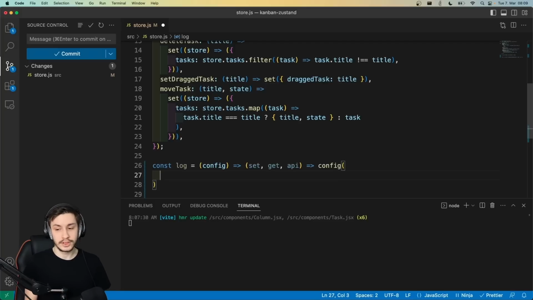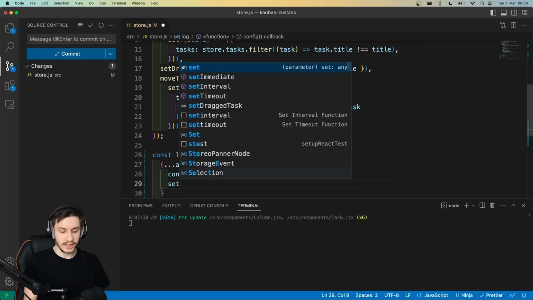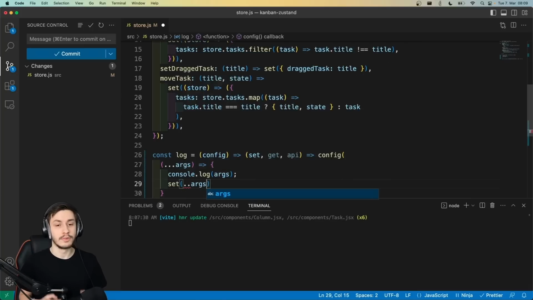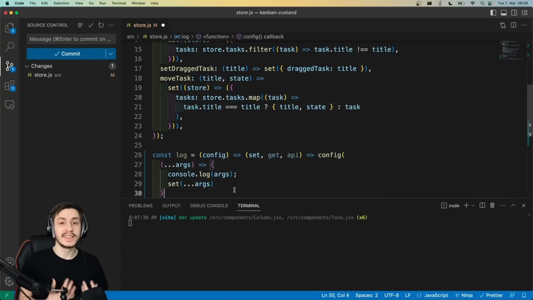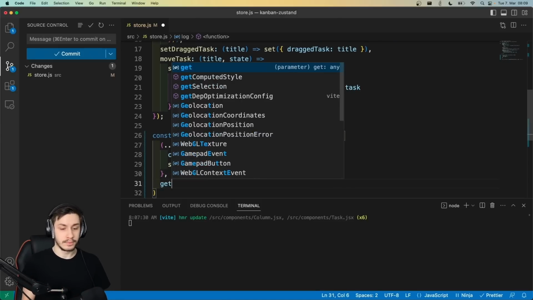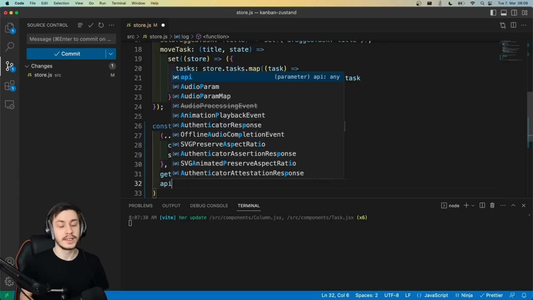So in here we can now just say our setter will be overwritten. So any args we give to it will be logged. And then we'll just run the default setter again so that we don't break anything. So we basically just intercept our setter so that we can console log something and then move on with the default logic. And now we just need to pass the default get and API in here because we don't want to override those.